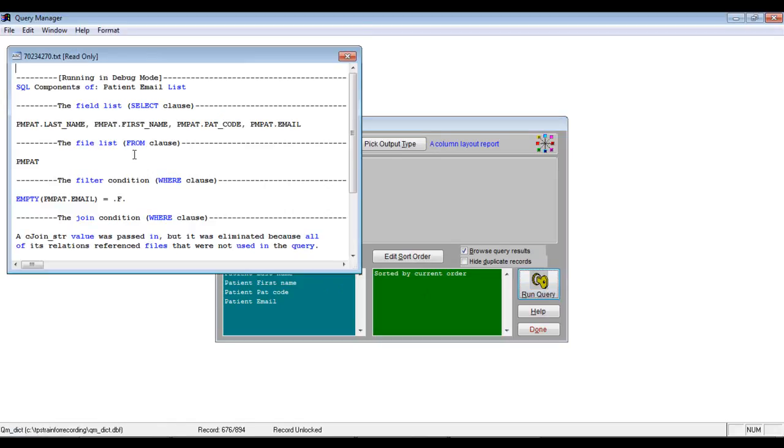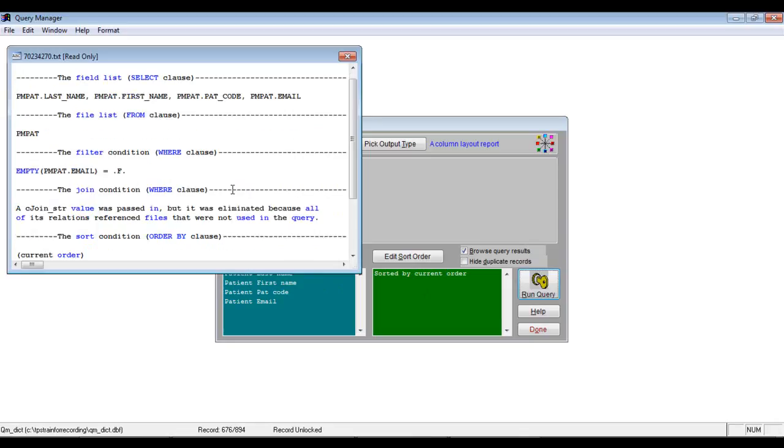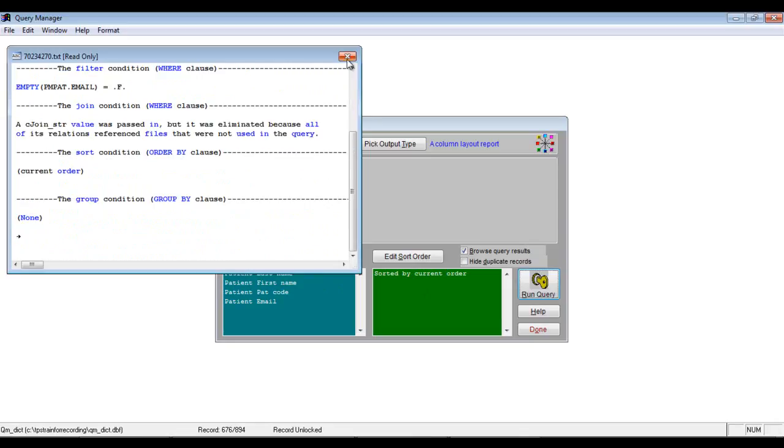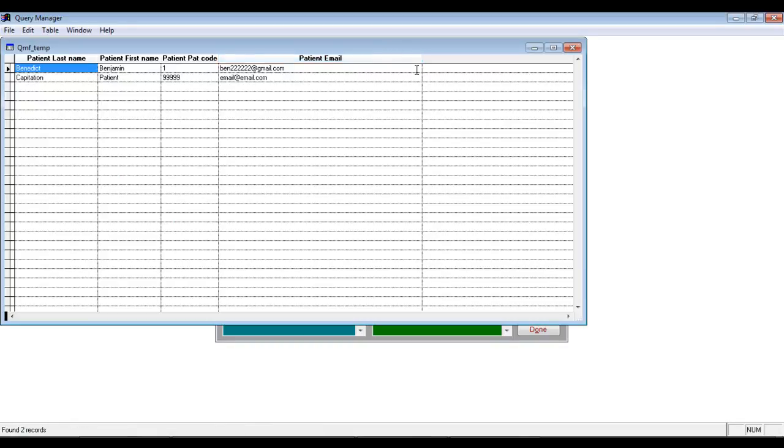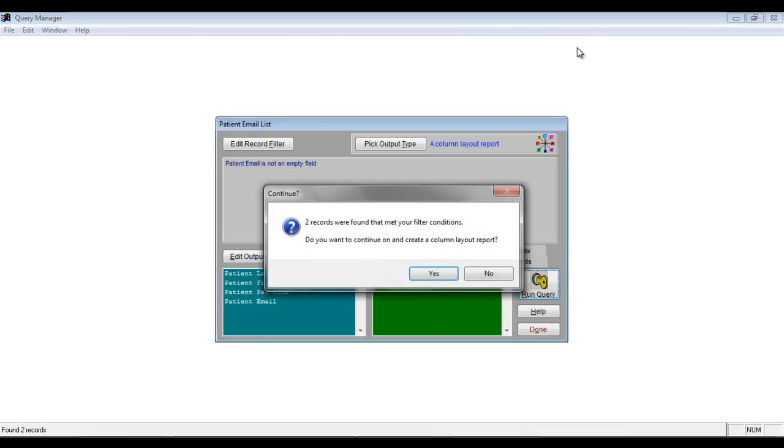And this little bit of debugging code will pop up, mainly for us here at Eon, in case we need to troubleshoot something. However, if you do know some query code, you can go ahead and look at this yourself and see what's going on. Either way, when you're finished, you can click this red X here to close the screen, and a preview of the information that just got pulled will appear. Here we can see that 2 patients have emails in the system, Ben and patient here, their codes, and then the email that's in the program. Once you're done previewing, you can go ahead and hit the X button again, and it'll let you know how many records were found, and if we'd like to continue to create a column layout report, we would.